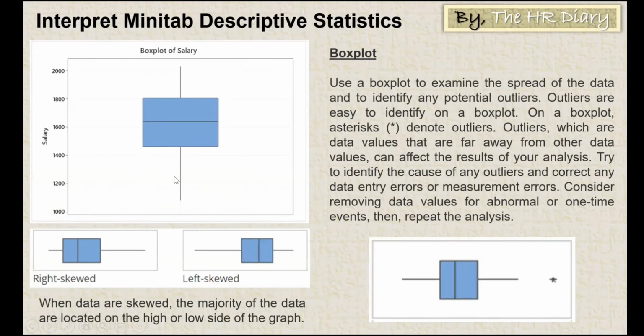Boxplot. This is a box plot of my variable salary. Use a box plot to examine the spread of data and to identify any potential outliers. Outliers are easy to identify on a box plot. On a box plot, the asterisks here denote outliers. Outliers, which are data values that are far away from other data values, can affect the results of your analysis. Try to identify the cause of any outliers and correct any data entry errors or measurement errors. Consider removing data values for abnormal or one-time event.